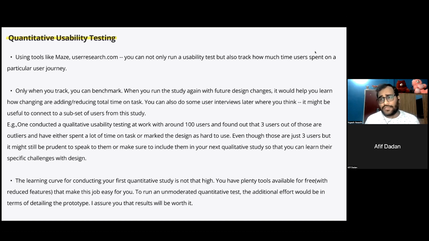But I assure you the results will be worth it. Now let's say you do this quantitative usability test with 60 users, and you find out there are 5-6 users who are giving responses that are actually worth digging more into. Now you don't need to go and talk to all those 60 users again. You get those 5-6 users who can get you a lot of insights, and you go speak to them.